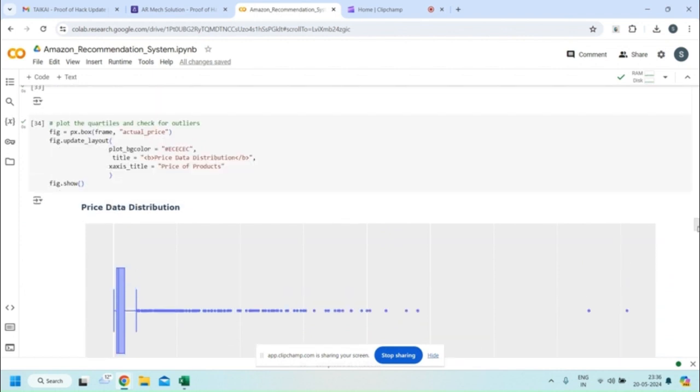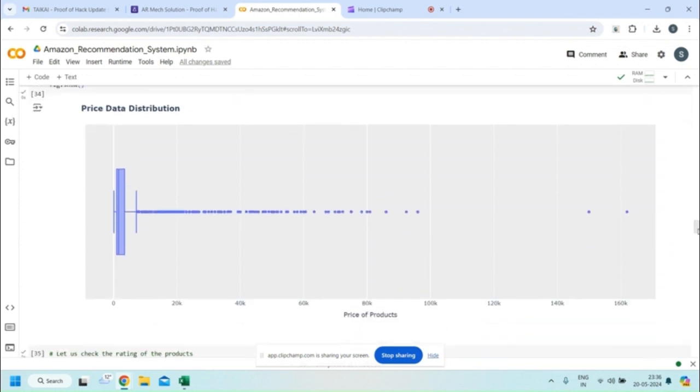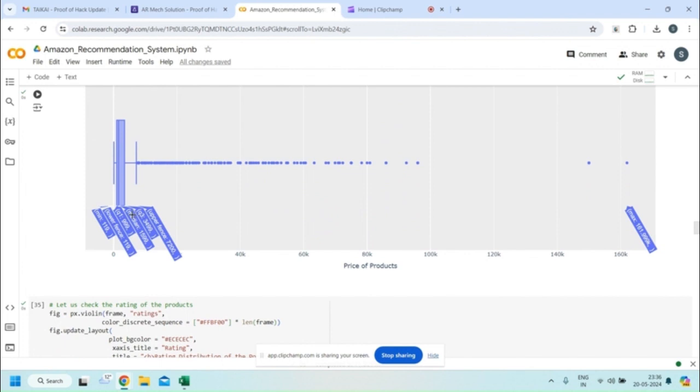And this is the outlier for actual price. You can see the outlier is showing some maximum range of our products between 0 to 20k maximum, and then it goes to 160k. These are the outliers, because 160k is a very high price for any product. Normally people are not buying that online.